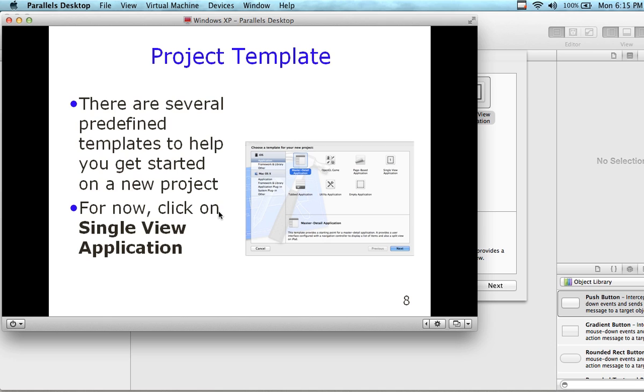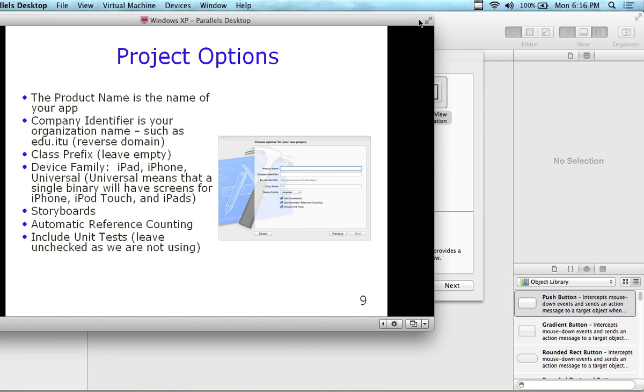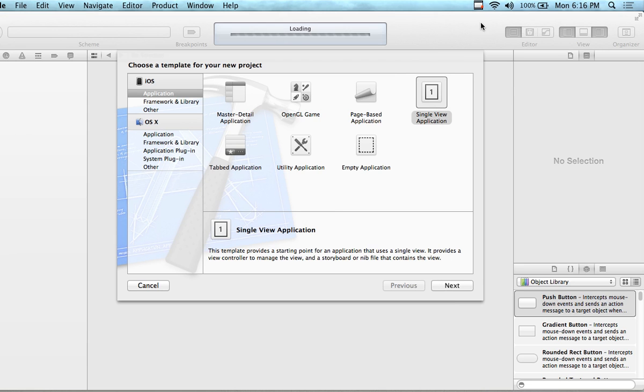Yes, we want a single view application. I'm going a little bit faster than the tutorial, so let me know if I'm going too fast and I need to slow down. Otherwise, I'm going to assume we're all on the same page. And also ask questions as well, especially if you weren't here last week.